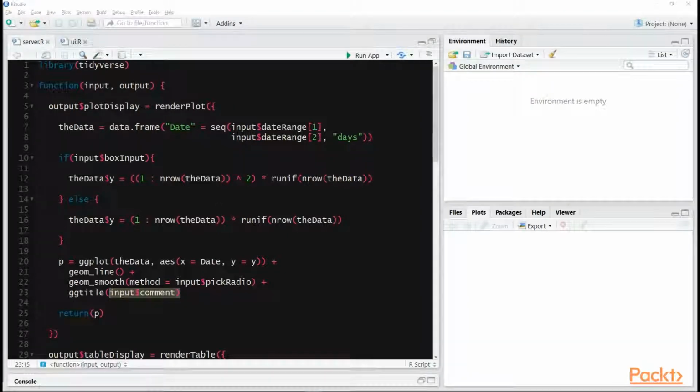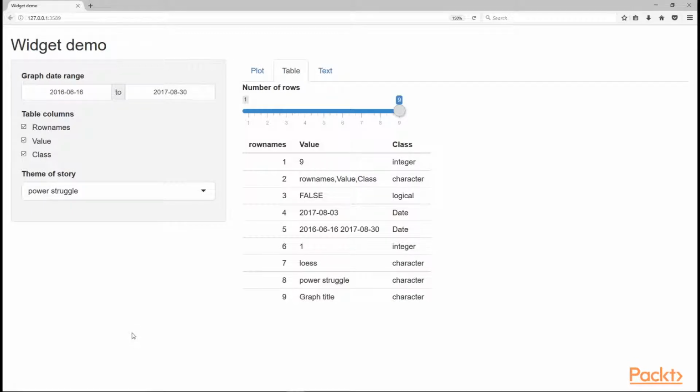Now let's look at the table. The table is designed to be useful when you're learning Shiny, and it shows the return values and class of each of the input elements defined in the application. I've added some basic interactivity, allowing you to select the numbers of rows to view and the columns to show. Let's look at the code.